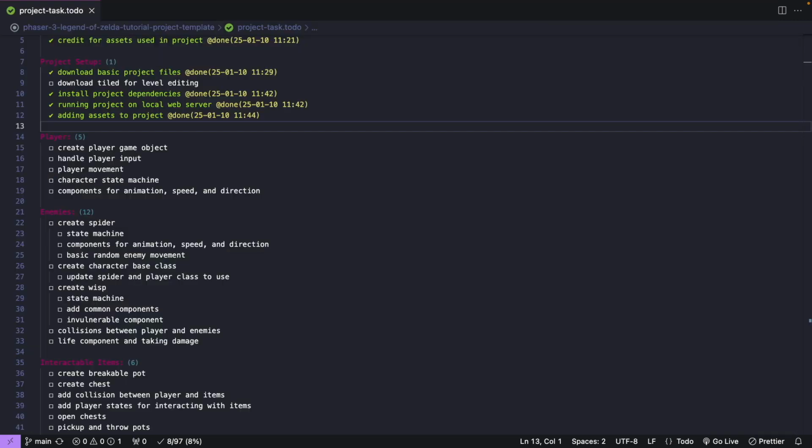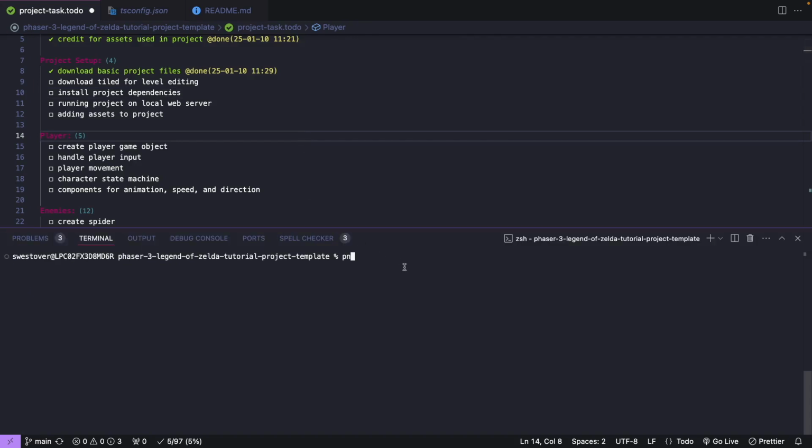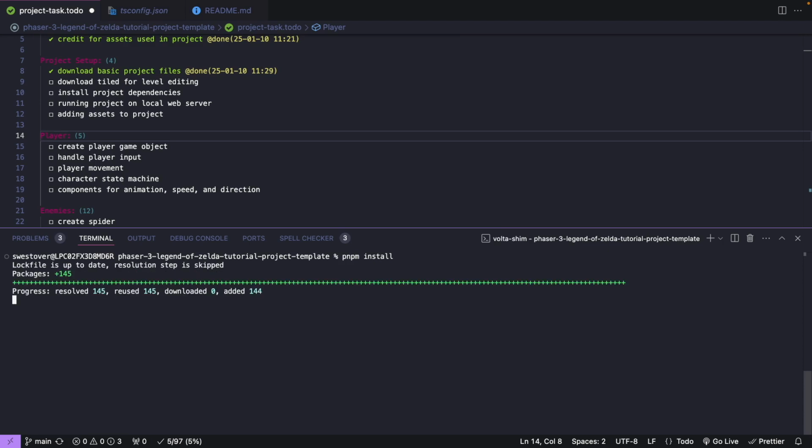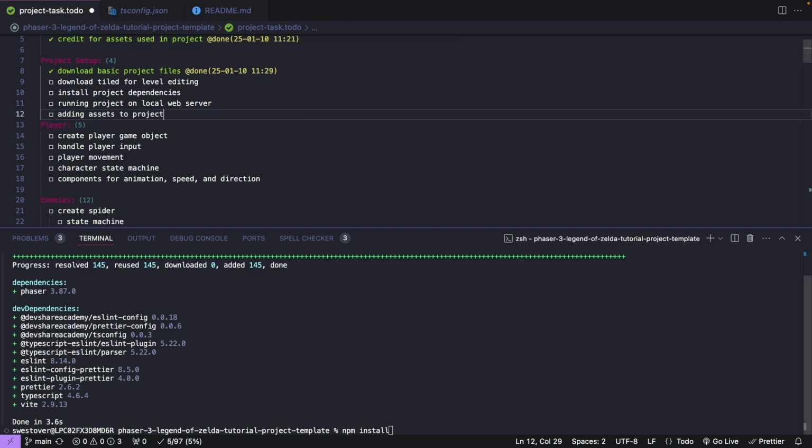Step 2, setting up the development environment. To set up and run our game locally, we need to install our project dependencies. To do this, we'll navigate to our terminal, and now we need to run our command for installing our dependencies, and so I'm going to do pnpm install. So I'll be using the pnpm package manager for installing my dependencies, but you can also run the same command using npm. To do that, you just want to do npm install, and that's going to go into our package.json file and install our dependencies.